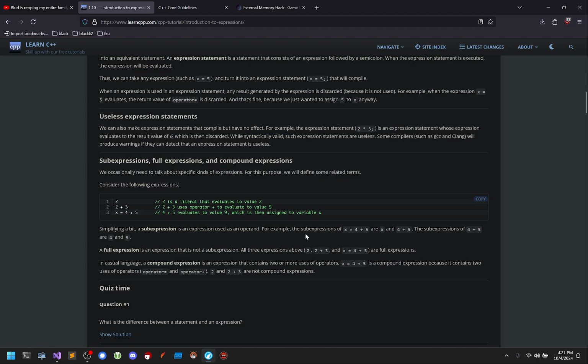For example, the sub-expressions of x equals 4 plus 5 are x and 4 plus 5. The sub-expressions of 4 plus 5 are 4 and 5. A full expression is an expression that is not a sub-expression. All three expressions above, 2, 2 plus 3, and x equals 4 plus 5 are full expressions.